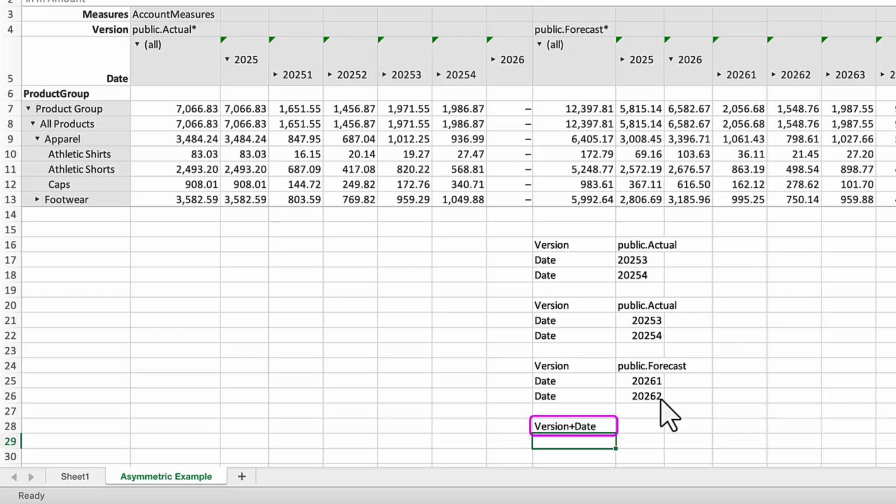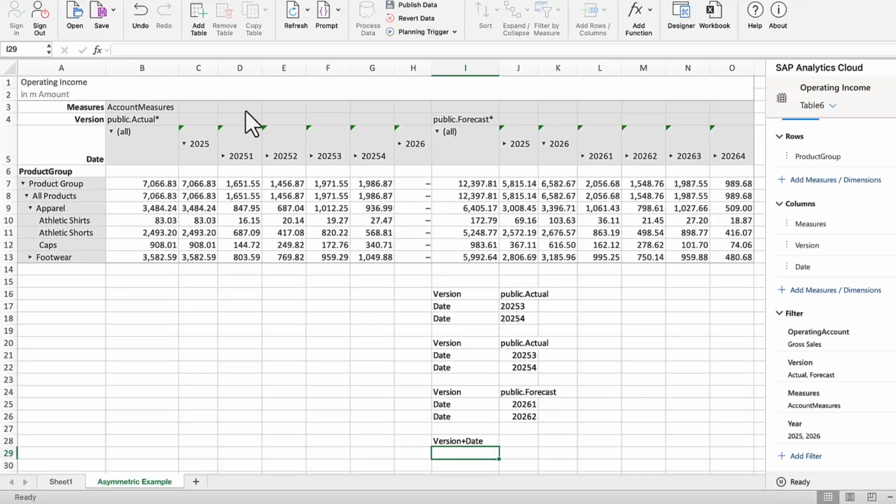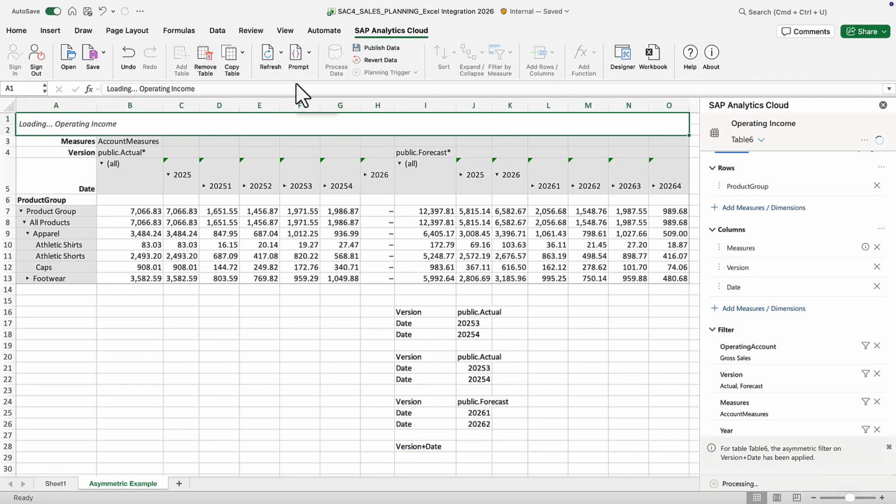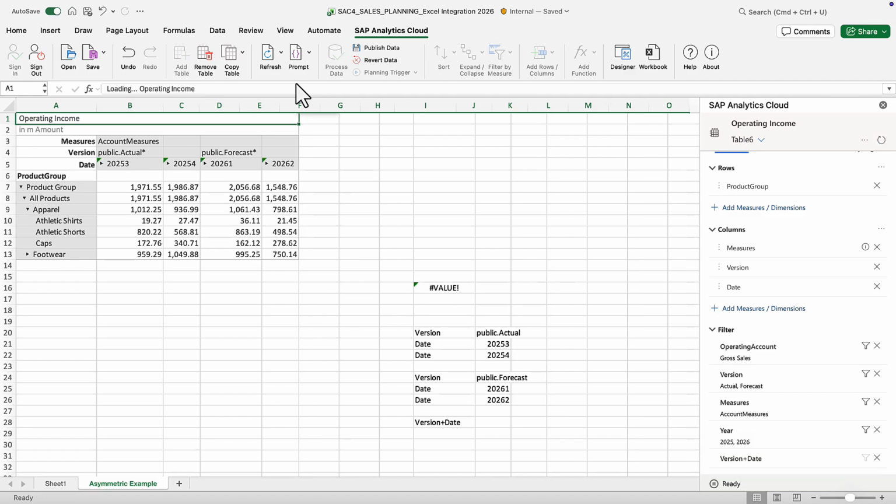The cell containing the asymmetric filter formula updates to display the dimensions on which the filter is applied. You need to refresh the table to see the changes. The table now displays only the members specified in the blocks. The asymmetric filter also displays in the list of filters, overriding any other filter selections for the specified dimensions.